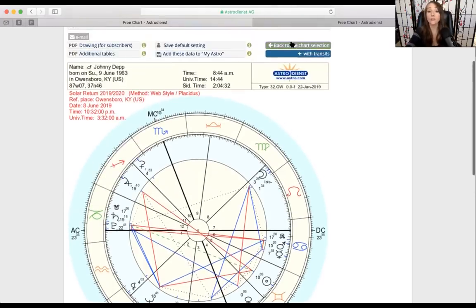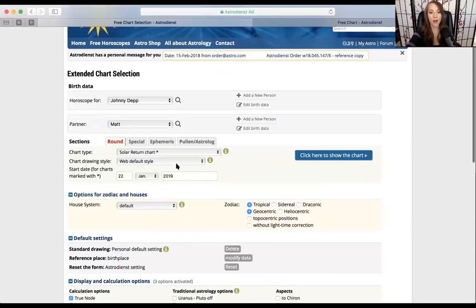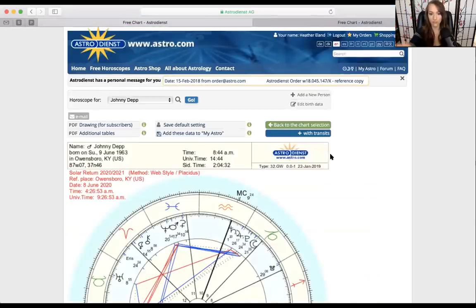And if you want to look at a solar return chart for a different year, I'm going to show you how to do that real quick. So all you have to do is go to sections and start date for charts marked with the asterisk, right? So the solar return chart right here, you just change the year. So if you wanted to look at his chart for 2020, you would just type in 2020 as the year, and then click to show the solar return chart.